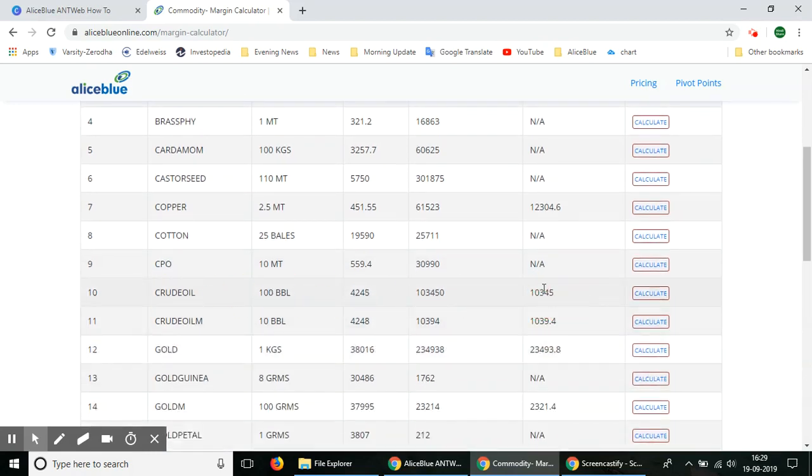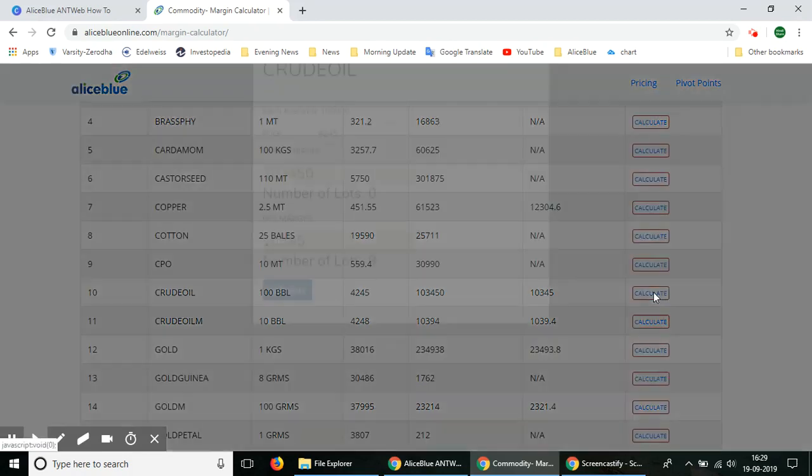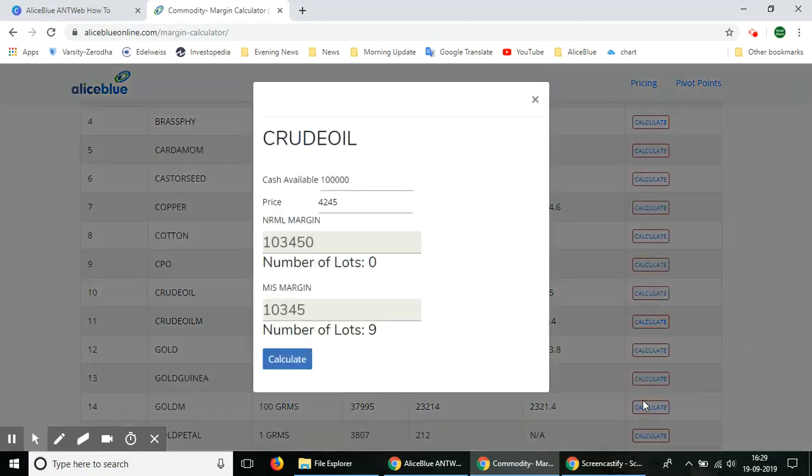Let's use this and select the calculate button to calculate the margin. Let's say you have about 10,000 rupees and the price of the crude oil for 1 barrel is 4,245. The normal margin is given here, the MIS margin is given here, but since we have changed the price, if you select the calculate button, it will show you the changes. With 10,000, you can't buy anything because the margin itself is 10,345. So let's keep this as 50,000.